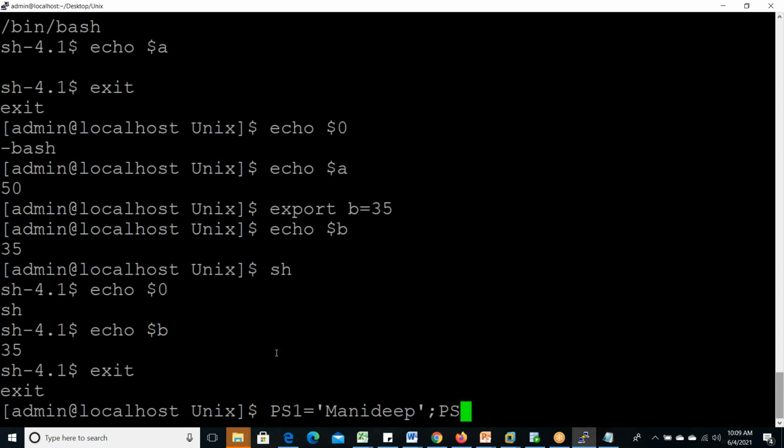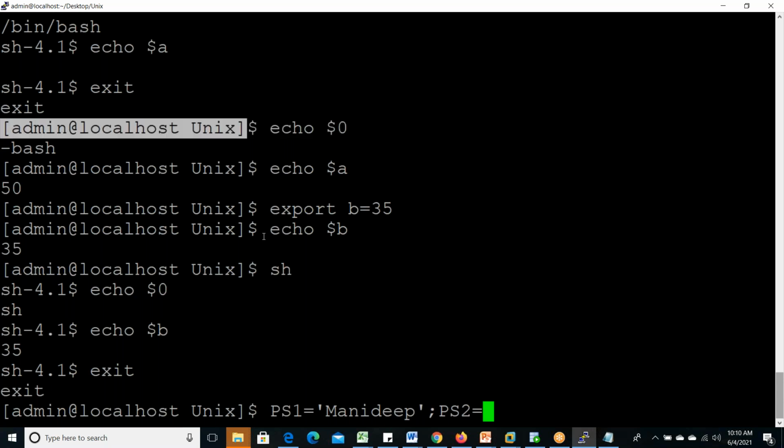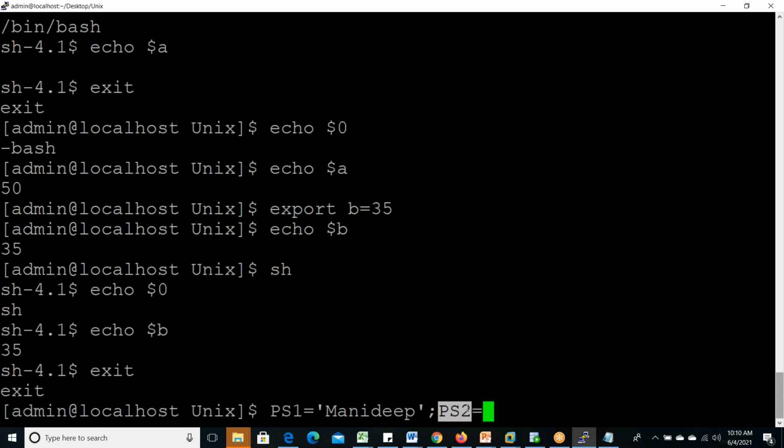Similarly, PS2 is the secondary prompt. We can change it. This is also a variable. The primary prompt value is stored in one variable, and similarly the secondary prompt value is also stored in one variable. That variable is PS1 for the primary prompt and PS2 for the secondary prompt. For PS2 the greater than symbol was coming. Now we can give some other symbol. Suppose Punita we can give. Any name we can give.